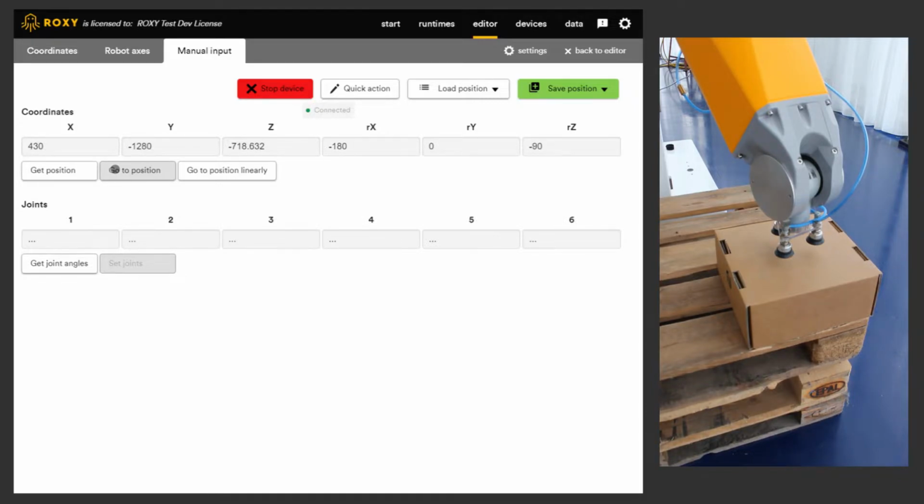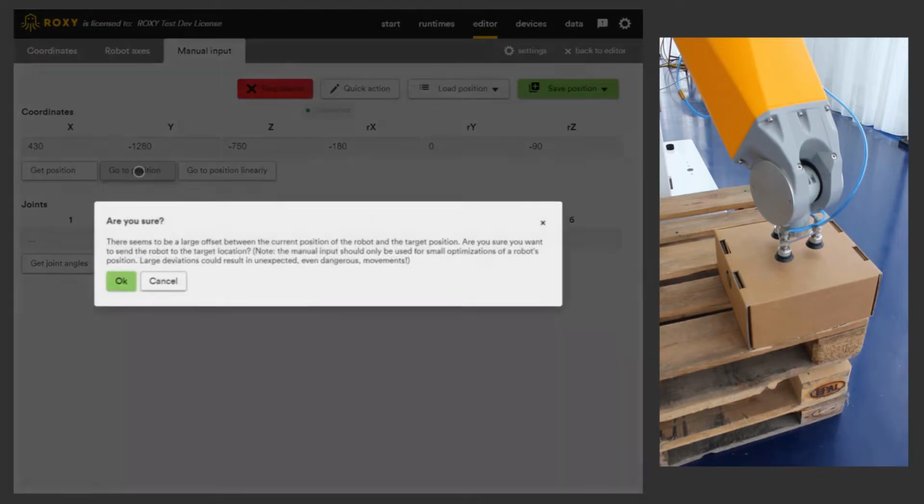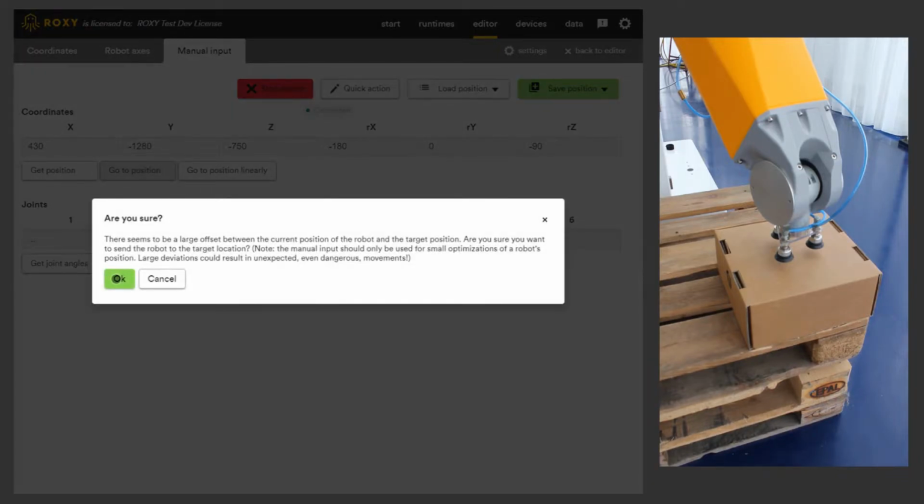If we wanted, we could have moved the robot with a much higher precision, but this is good enough for now. Now let's move the robot down so that it touches the box. I will start off with -730. Alright, at least 2 more centimeters, I guess. Okay. A notification sometimes pops up when a large movement could be occurring. This is not the case in this situation, so I will press OK.